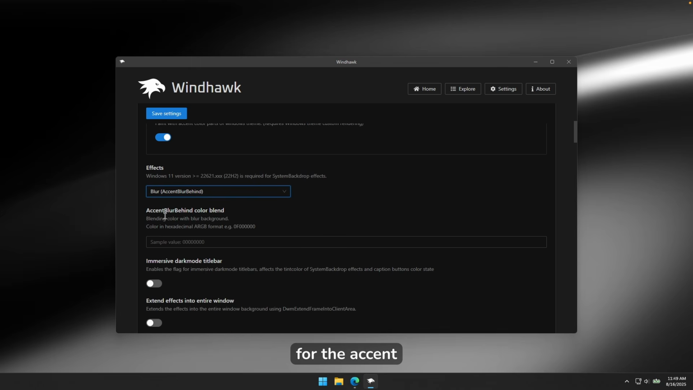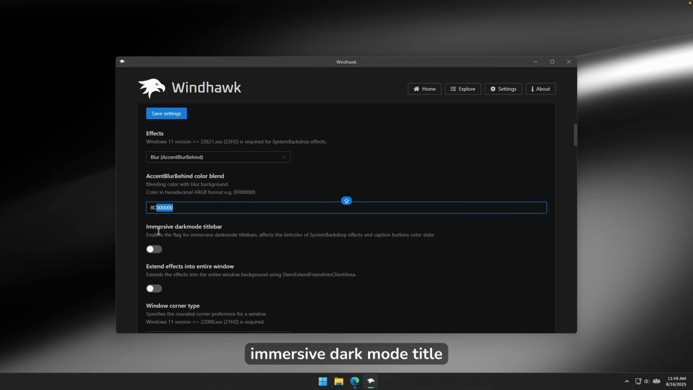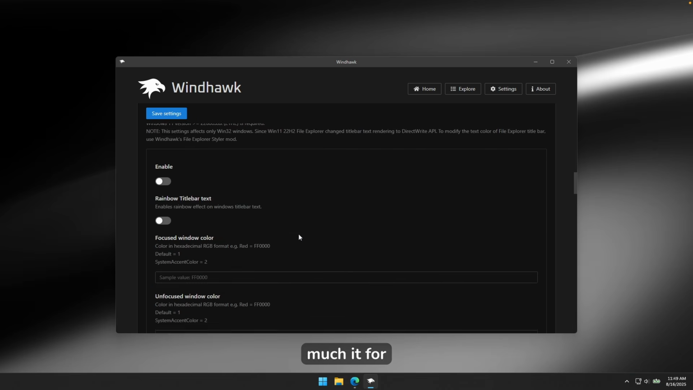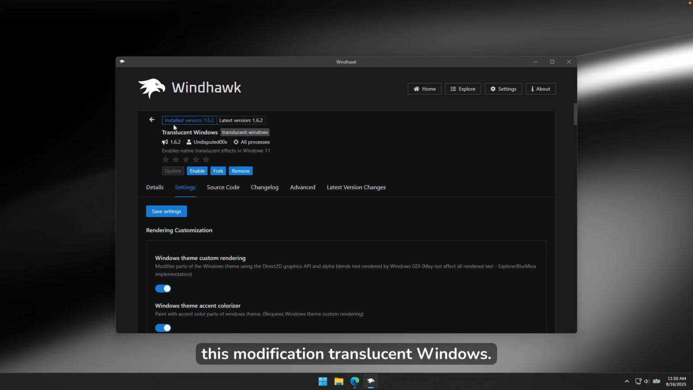And now for the accent blur behind color blend, you will have to type in here 8C, and then here you will type in 000000. So 8C, and behind that you will put here 6 zeros. And here you will also enable immersive dark mode title bar and also extend effects into entire window. And then for the window corner type, make sure that you select here default. And that is pretty much it for this modification, translucent windows. Now you can go here to save settings.